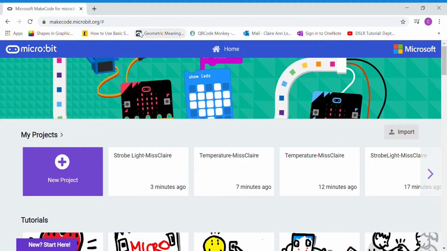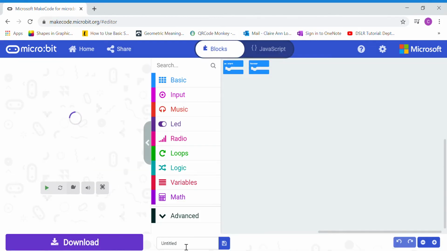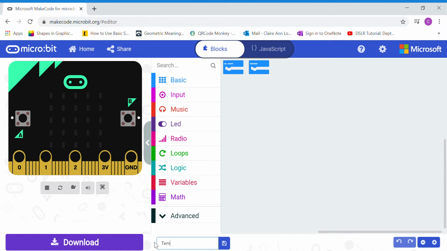Make sure you've gone to the Microbit website, makecode.microbit.org. Click on New Project. The first one is the temperature sensor code. So let's call it temperature for short. Don't forget your name at the back.